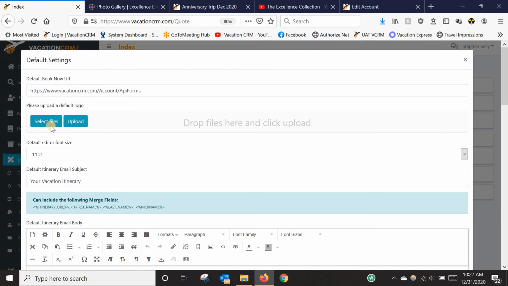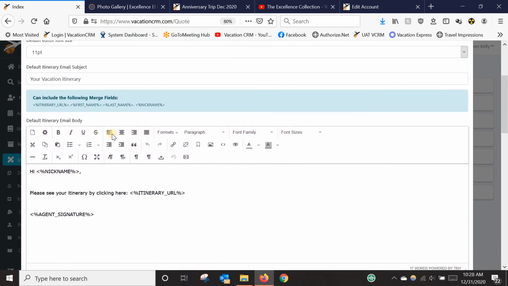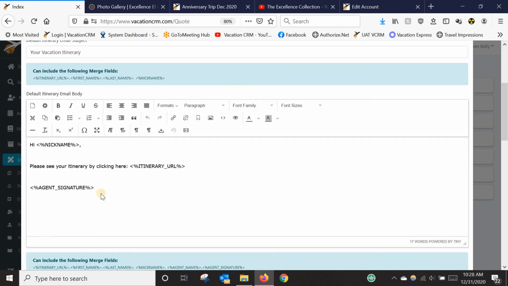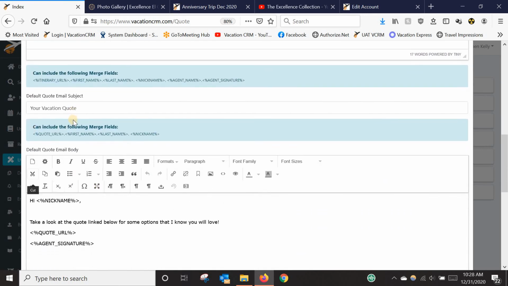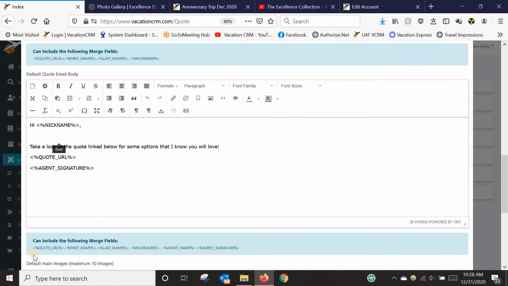You can also put in a default logo in here for your agency, and then there's going to be a spot where you can put in the template for the email that you're going to use to send either an itinerary to a client or a quote to a client. Now you'll notice these merge fields here. There's an itinerary URL and a quote URL.